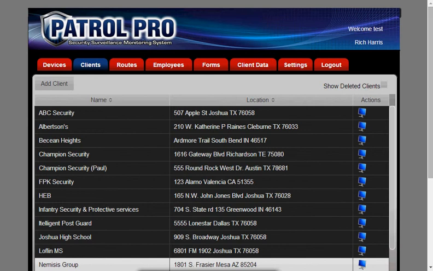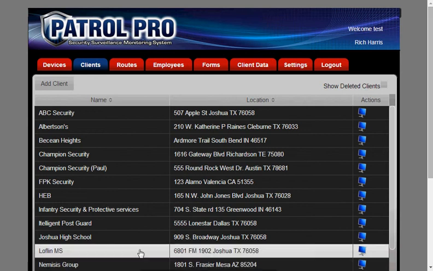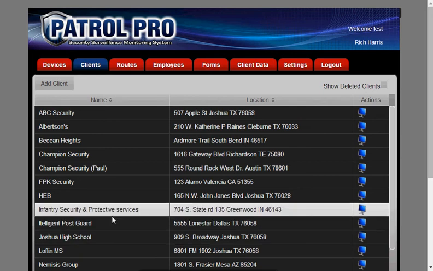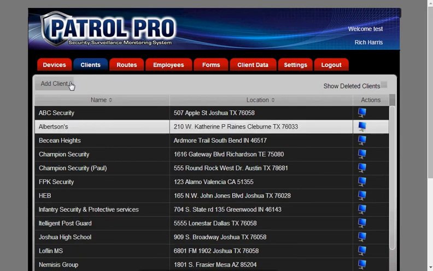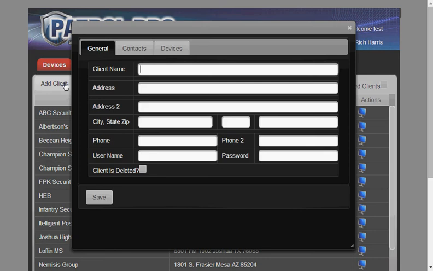We will begin with your client list. Use this section to carefully create, remove, and edit your customer accounts. Creating customers is simple. Just click on the Add Client button on the top left corner and enter in the client's information.